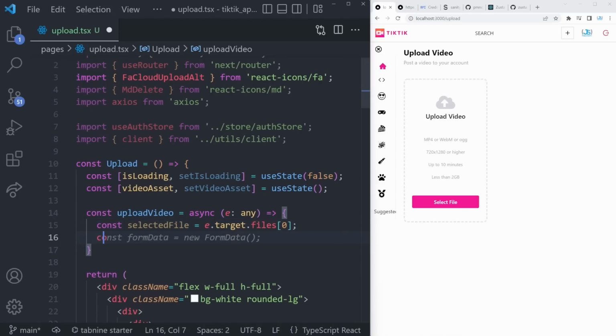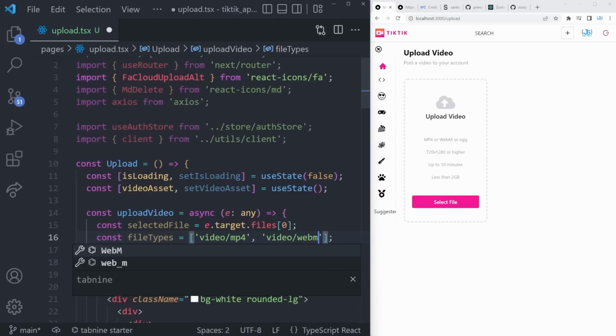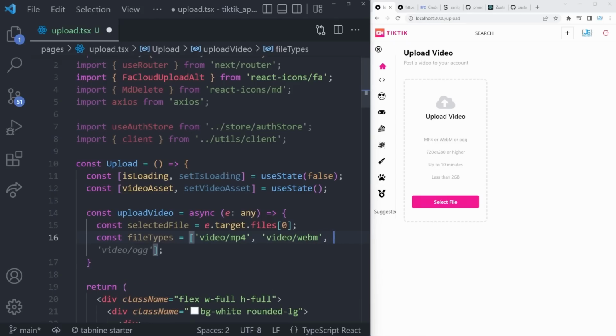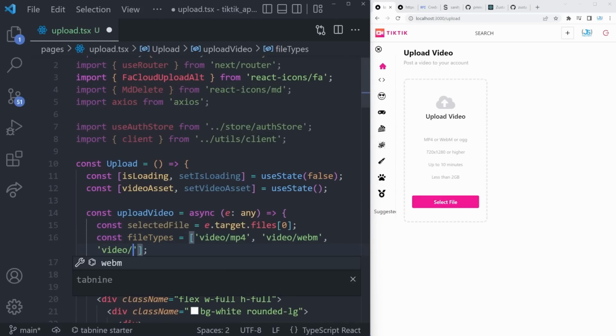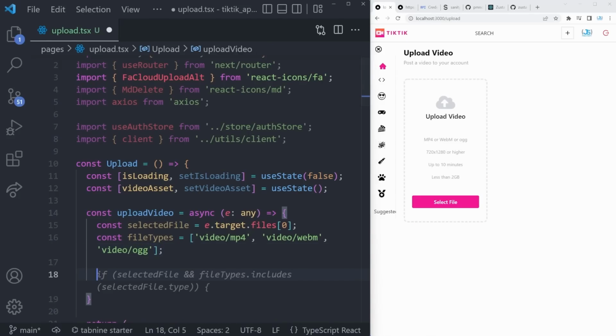We can also create an array of file types. And we can say video/mp4, video/webm. And also the last one is going to be video/ogg. There we go. So now we first have to check if the video file type matches.